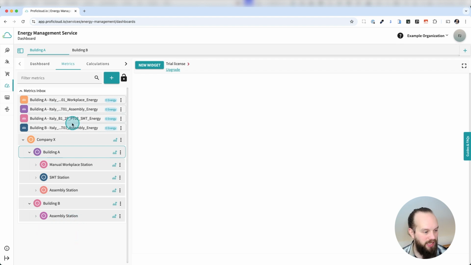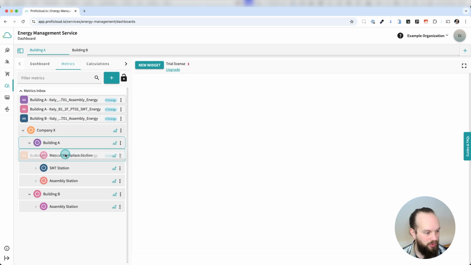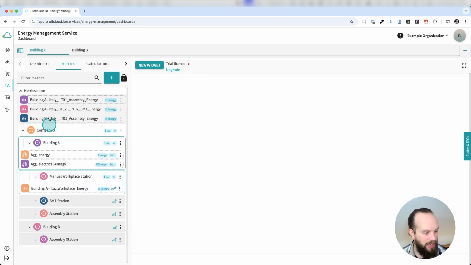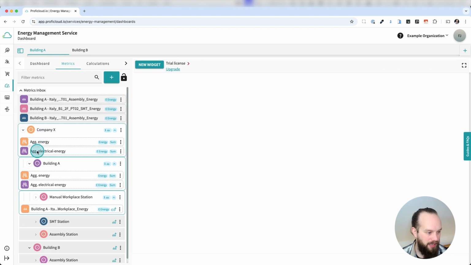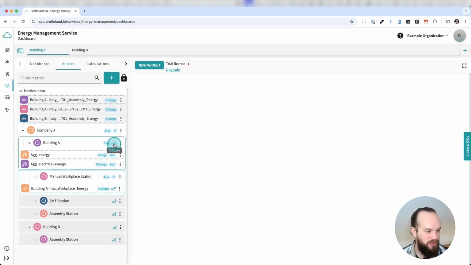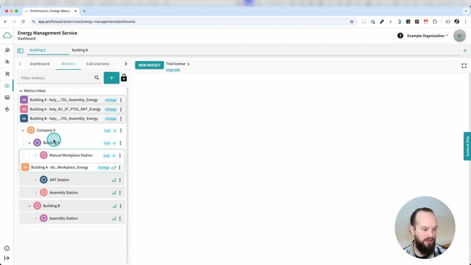And now what I can do is, via drag and drop, drag these metrics I have in my metric inbox over here. So let's take the workplace energy and put it into the manual workplace. And now, as you can see, what's happening is I'm adding one metric into the manual workplace, and it aggregates the energy in whole and the electrical energy in my building A. And the same works for company X. The aggregated energy of building A is now in here. So that's very convenient. It's way faster than doing a calculation.